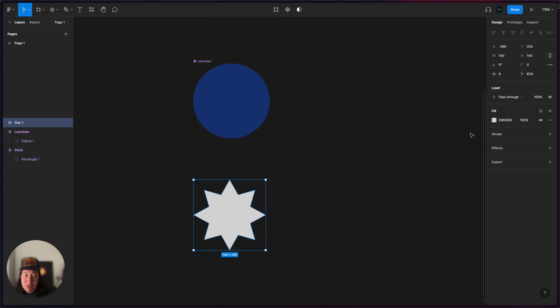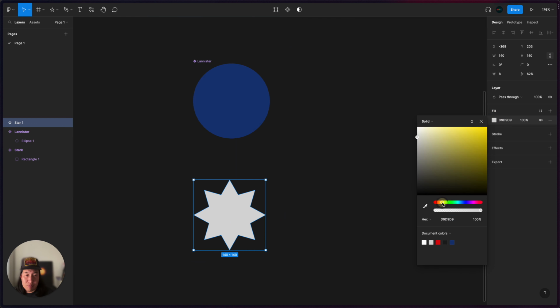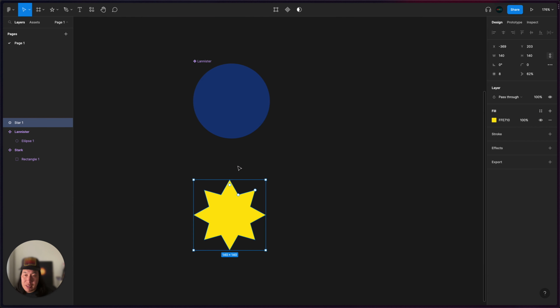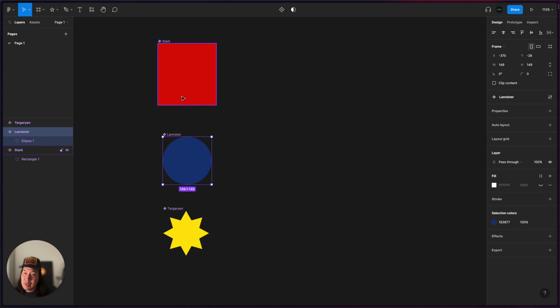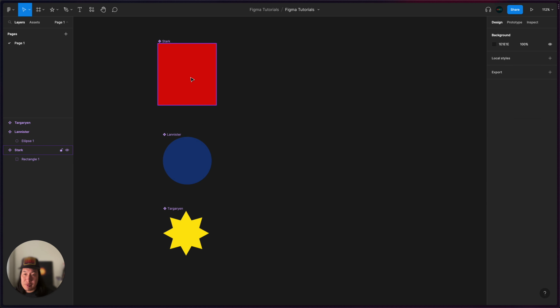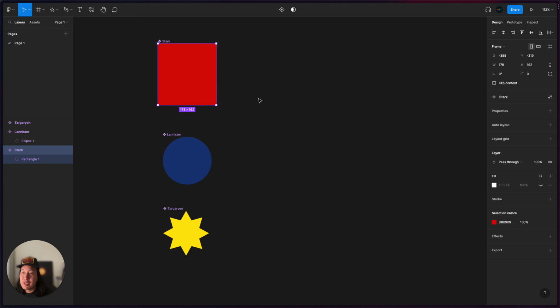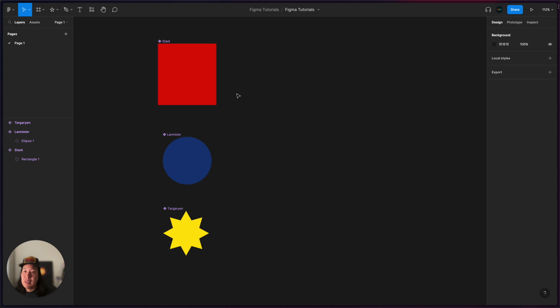Okay, and this one, let's change the color for another one, and this one we can save also as a component, and this will be the Targaryen family. Okay, in this case we have 3 different families here. All right, so having that, we have a couple of things before. Once you have all these 3 families, we can go to assets and we can see them, right?